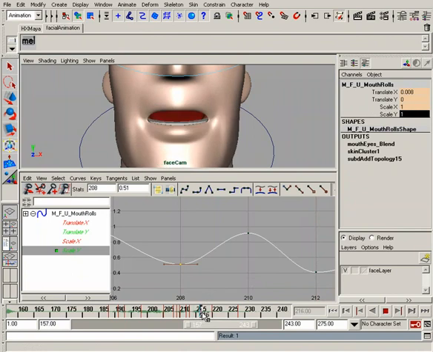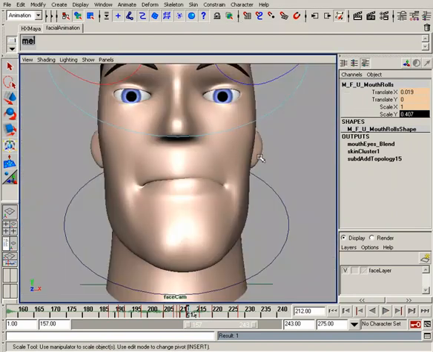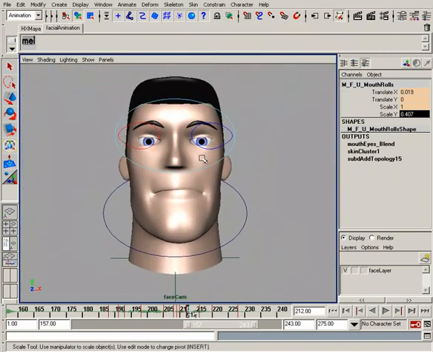Okay, now we can do a playblast, so let's do that. We'll go to our face cam. Okay, fix the view. Hide the NURBS curves. Bring our range slider back.